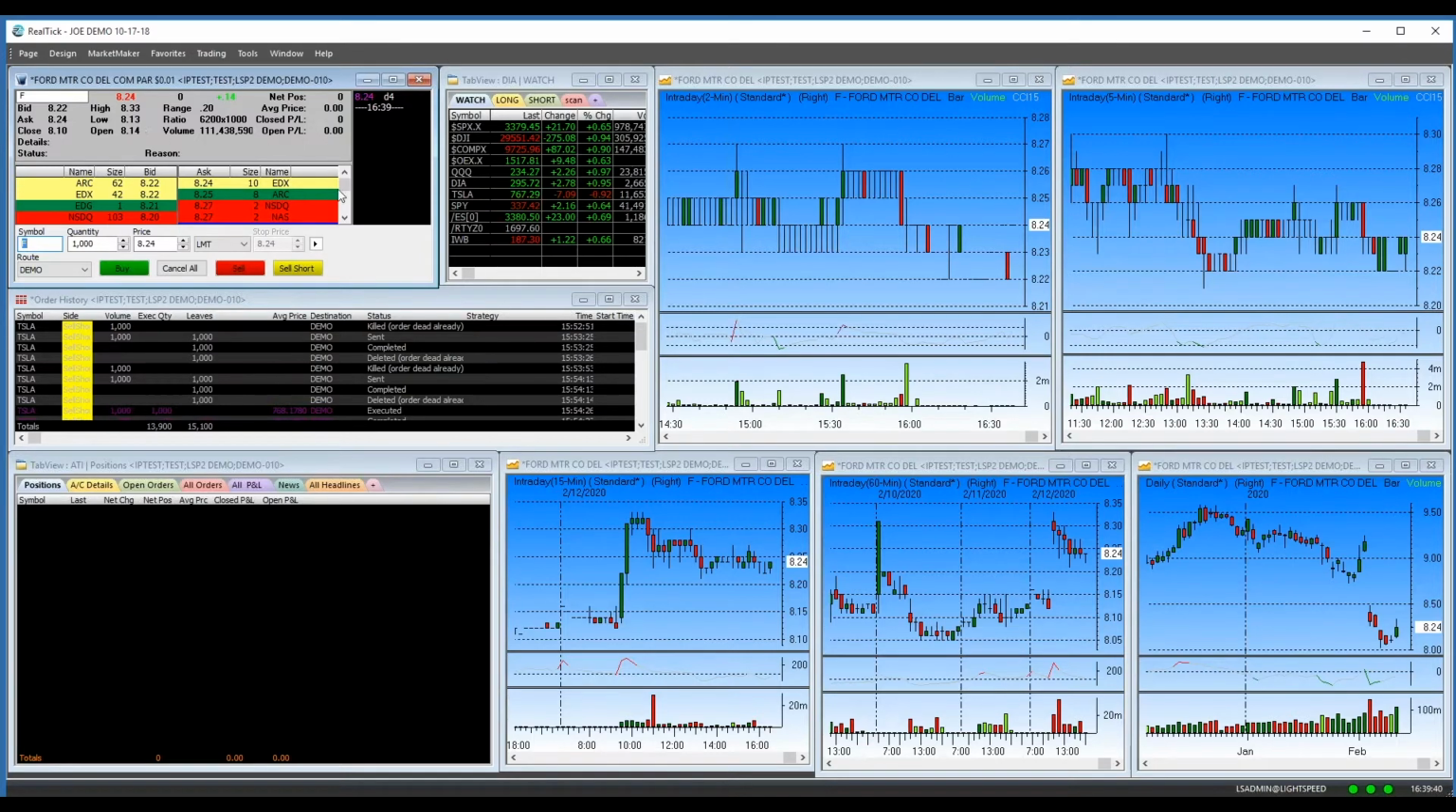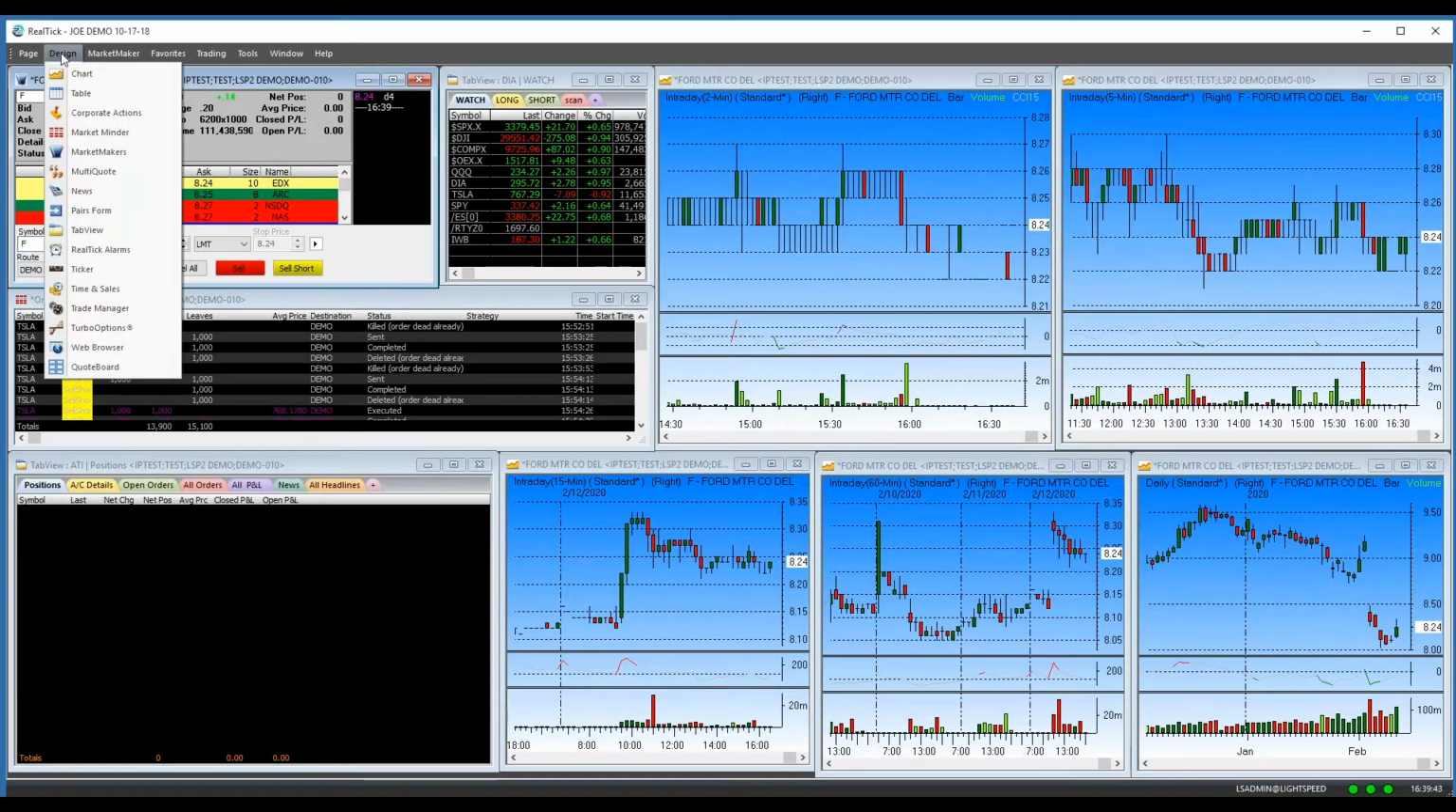Again, any window that you want to open, you would go to design and then choose the type of window that you want to open. You have chart, table, market minder, market maker. Market maker's window is a level 2. News, multi-quote, tab view. Tab view is an interesting window, and I'll show you that in a second. Alarms, ticker, time and sales, trade manager, options window, web browser, and quote board.